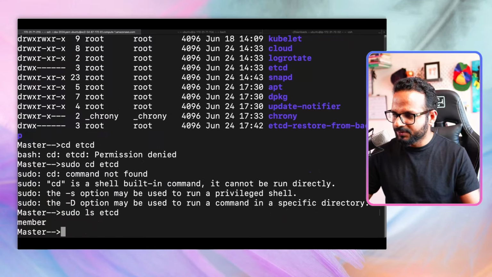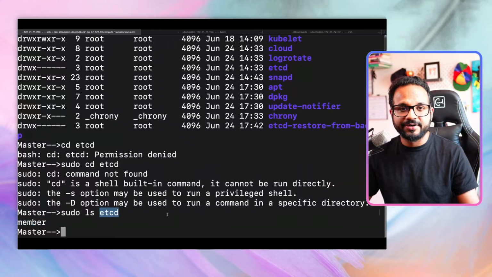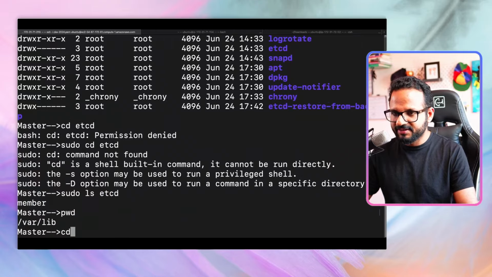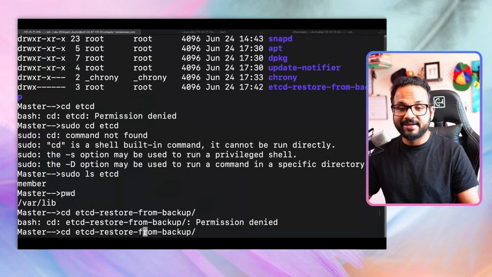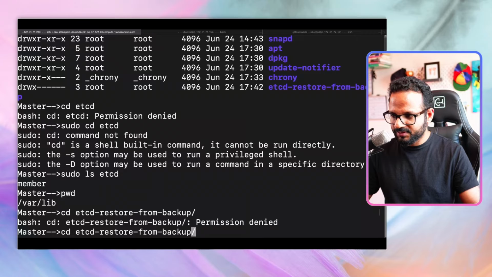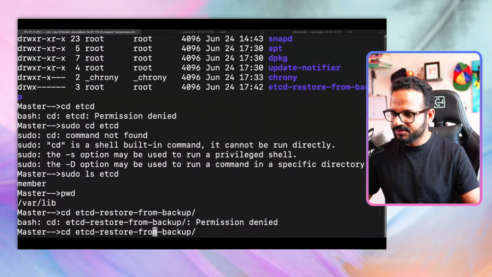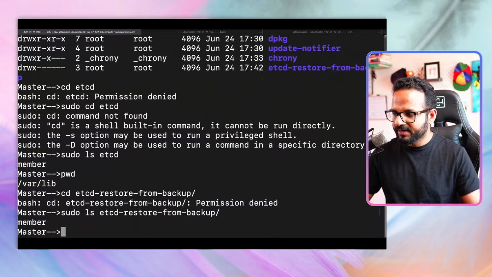Okay, it has this folder member, and it will have all the content of etcd. So this was the default directory of etcd. Now, if we go inside the newly created directory etcd restore from backup, this will have the newer data that we have restored. Instead of that, you can just do ls for now. It will have a similar folder structure.